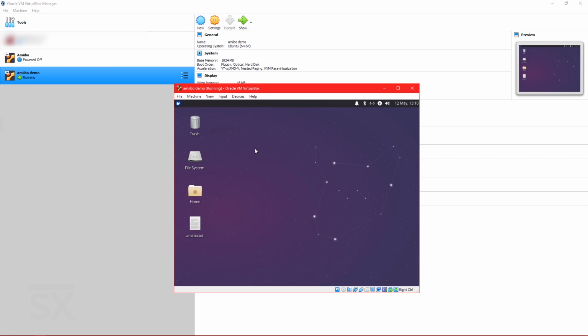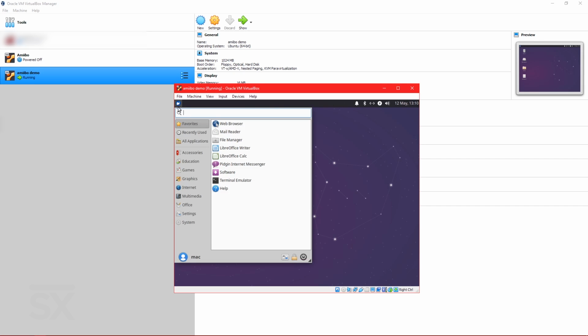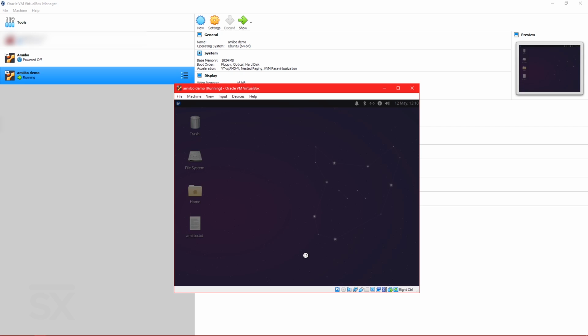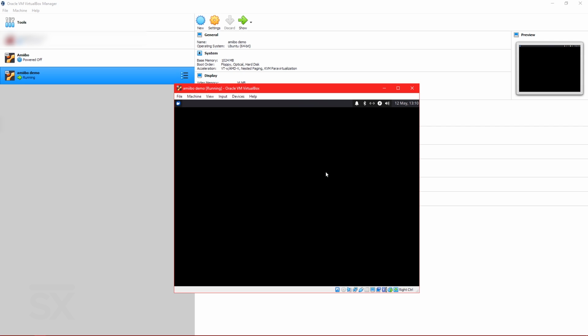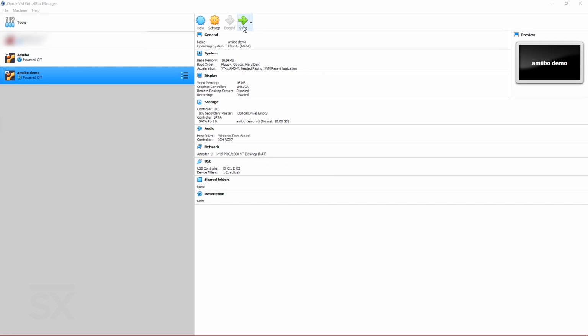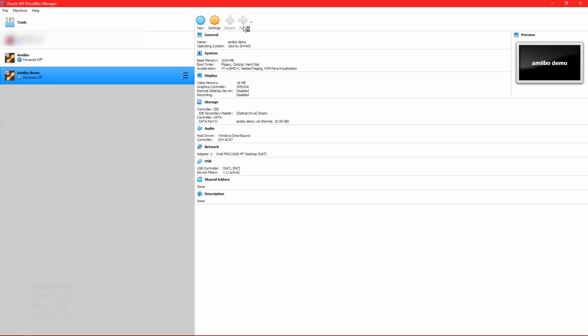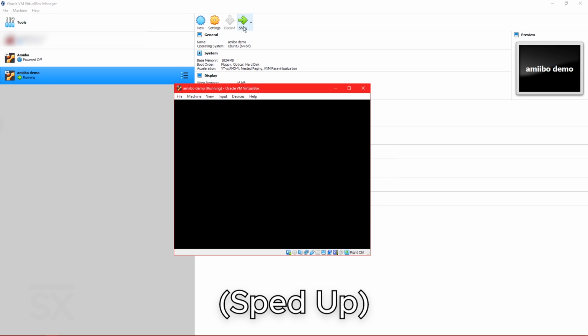And what we're going to do is just shut down the machine. We're going to shut down, completely clean out the VirtualBox. Probably making no sense to actual people who use VirtualBox. But we're going to shut down the machine. Give it a few seconds while it shuts down. Now we're back here. We're just going to hit start again. Give it a few seconds to start up.